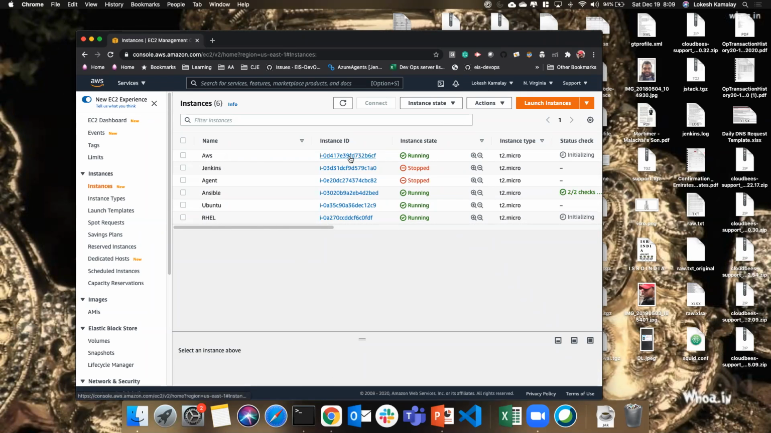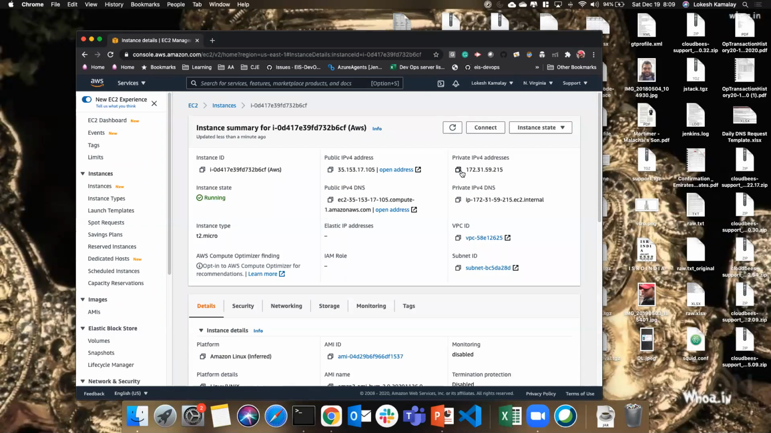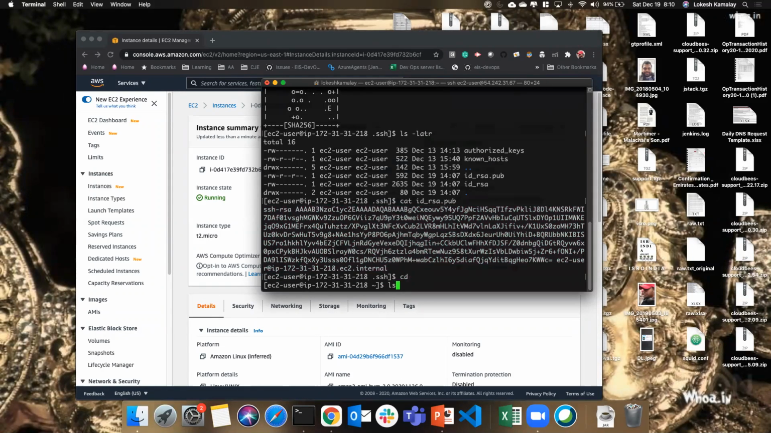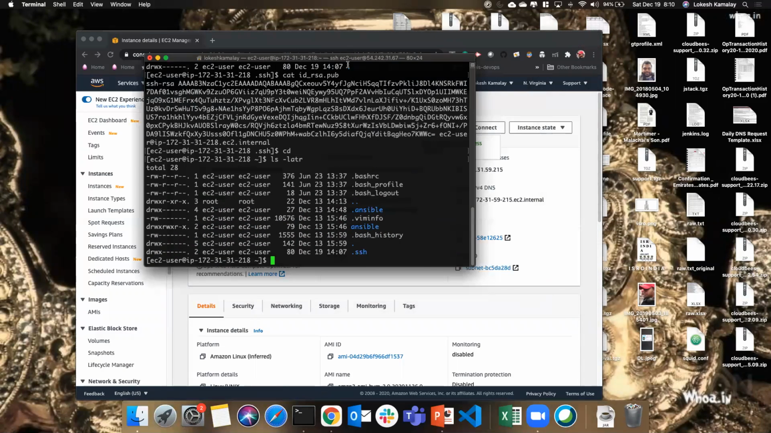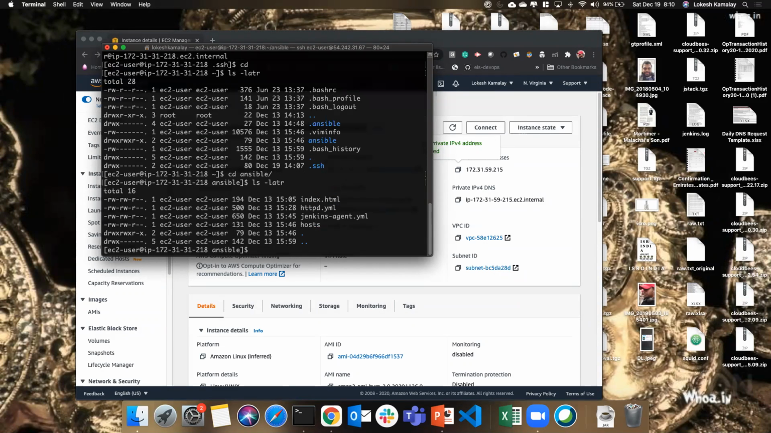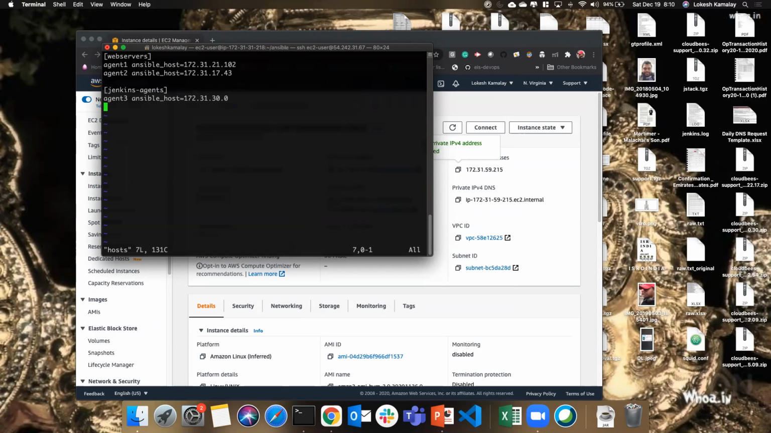So now I'm going to take my instances' private IPs. So we have all our scripts here. I'm going to edit my hosts section. Currently we have web servers and the Jenkins agents. Ansible host. But this is going to be our AWS machine.